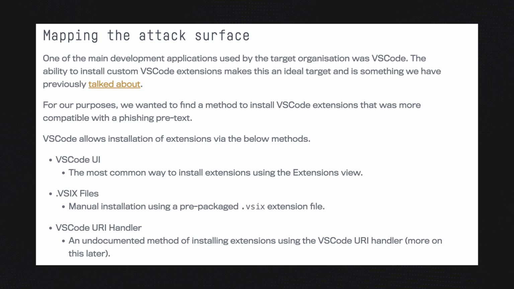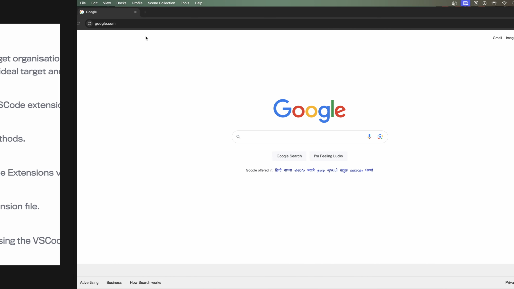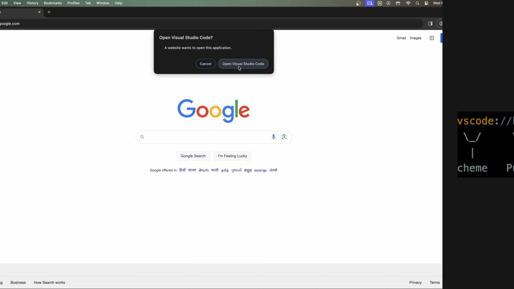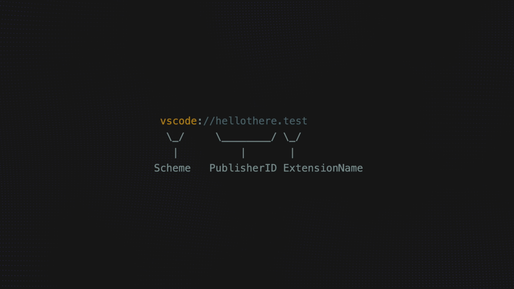Going back to the MDSec blog, they mentioned 3 methods of extension installation. First one being through the UI, which we explored previously. Second is a way of manual installation, which is unrealistic if you're trying to phish someone. And third one is pretty interesting, which is through URI handler. I simply tested out the VS Code URI, added hello.test, and it seems to be prompting me to open Visual Studio Code. I went through the blog further and they basically explain how this is working.